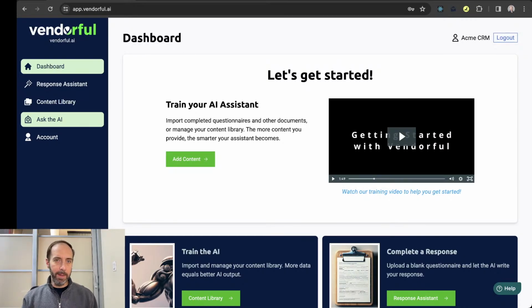And rather than bothering somebody else in your organization, you can go to your all-knowing subject matter expert, which is the Vendorful AI assistant. That feature, by the way, is also available through Slack and Teams, but we'll show you how to use it through the user interface here.